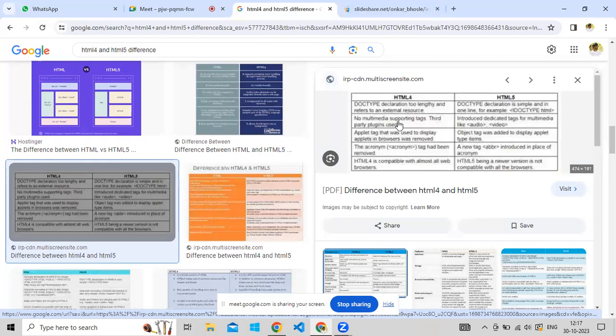And then as I told, multimedia tags, that is audio and video, were not supported in HTML4, but in case of HTML5, they are supported. Then new tags have been added in HTML5, but in HTML4, they were not there. And then compatibility: HTML4 is compatible with almost all web browsers, that is the old one. HTML5 is also the same case, but it is supported more compared to HTML4.